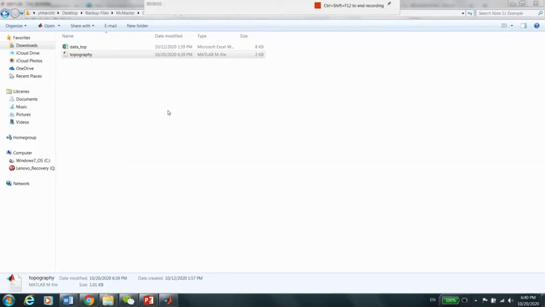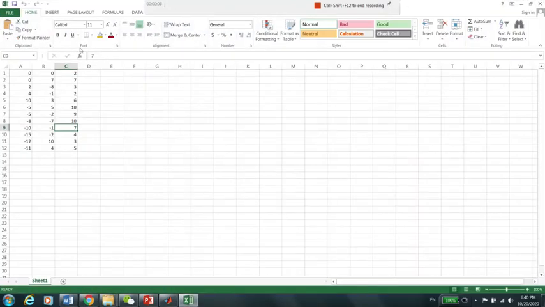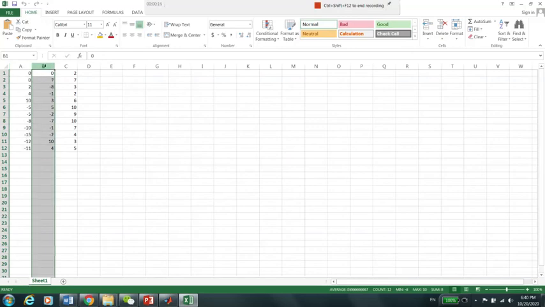Now let's see how we can use MATLAB to generate the topographic map. First, we need to check the data provided by the example. The data is stored in the Excel file. The first column is the x coordinate. The second one is the y coordinate, and the third one is the elevation.